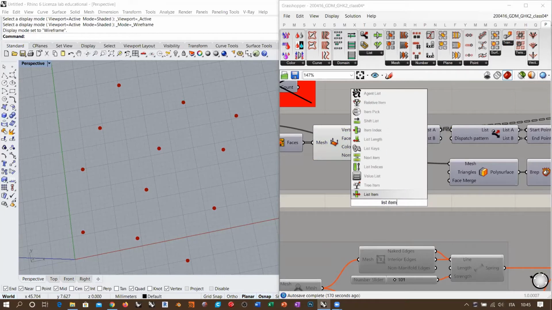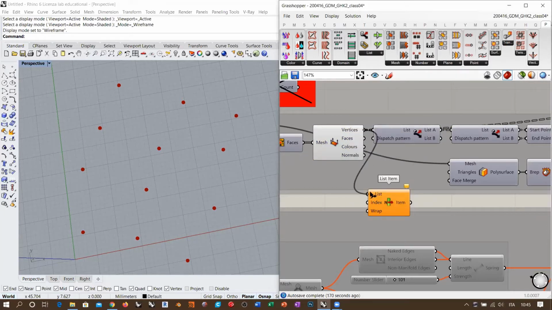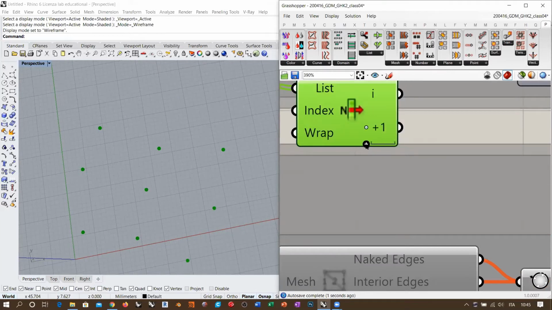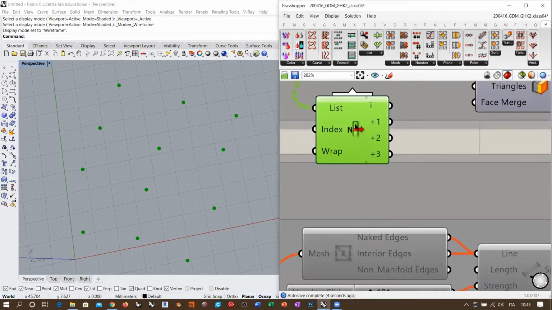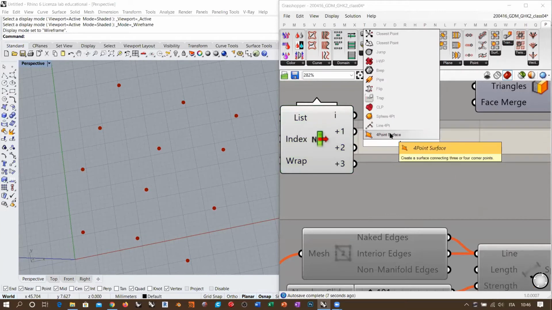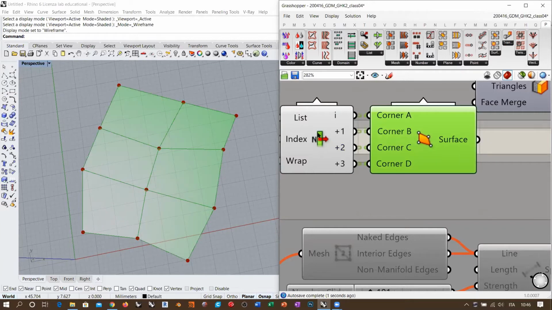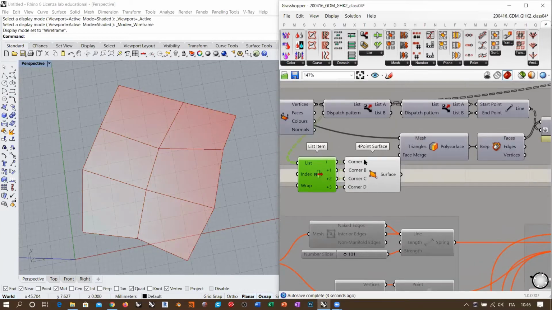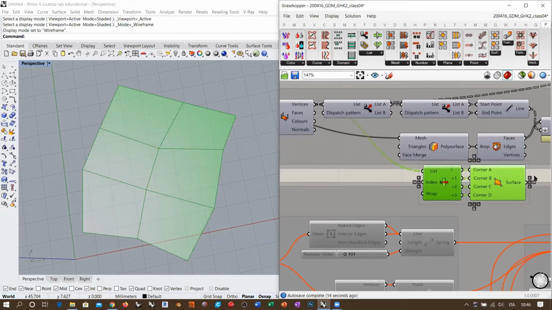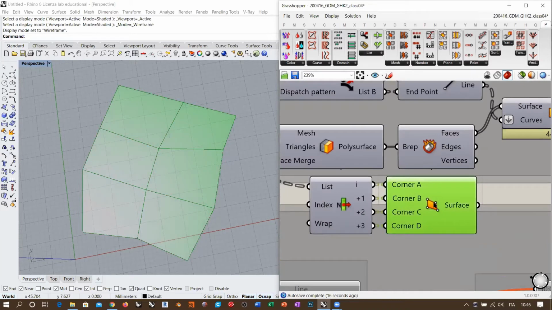You can take a list item and separate these 4 vertices into 4 separate channels like this. And then you can create a 4-point surface like this. So here, instead of converting the mesh into a polysurface and then exploding the polysurface in order to have access to its surfaces, I am doing exactly the same, but with standard Grasshopper components. Okay, so we have here 6 surfaces originated by the 4 corners.